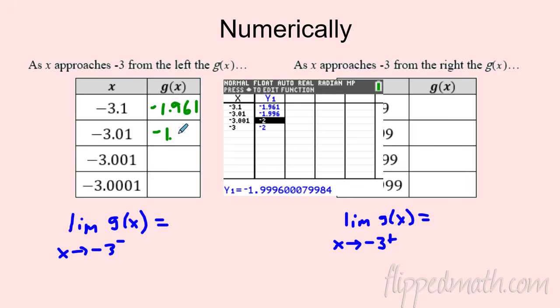I've got -1.996. It's not really -2. It's -1.9996. And then the next one is not on there, but I know it's like -1.99996 or something like that. So ideally, you can see as I get closer to -3 from the left, what is the function doing? It's getting closer and closer and closer to -2. Awesome. Let's do it from the other side now.